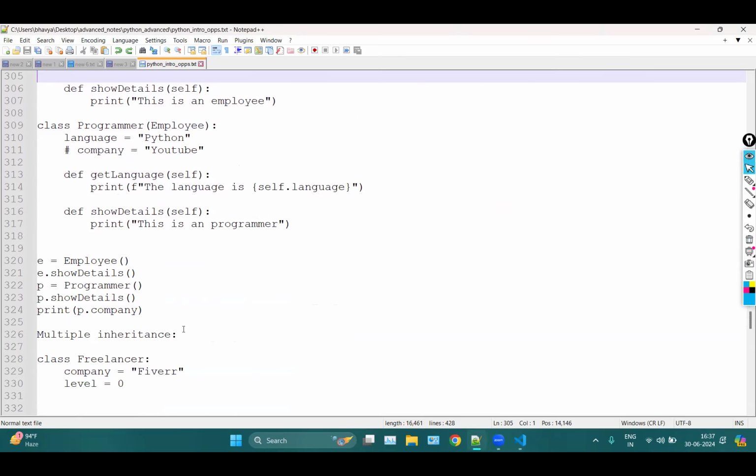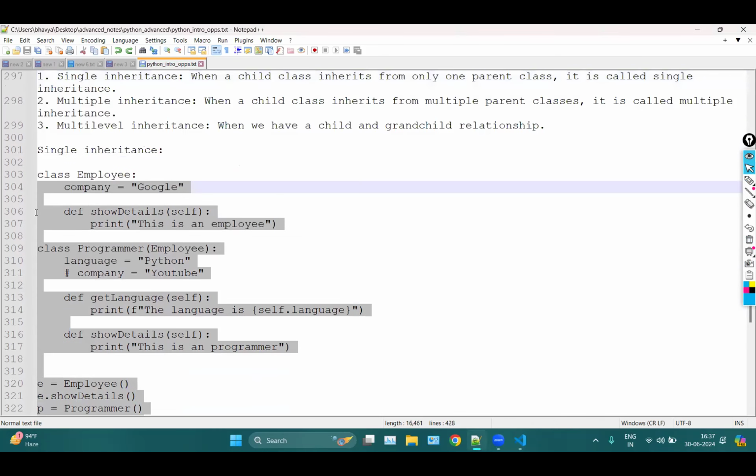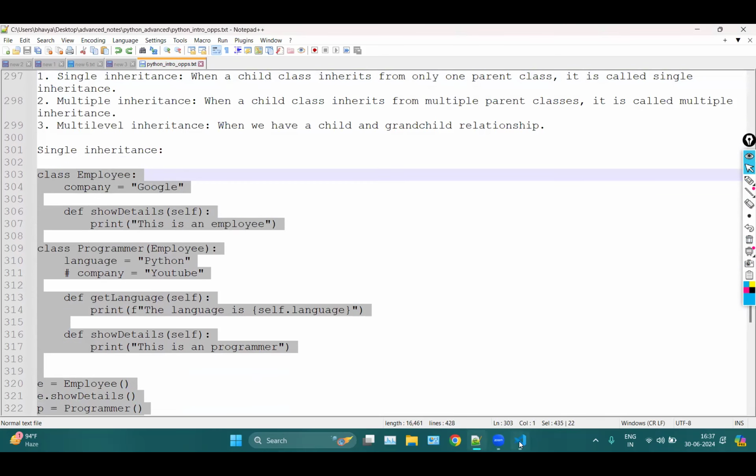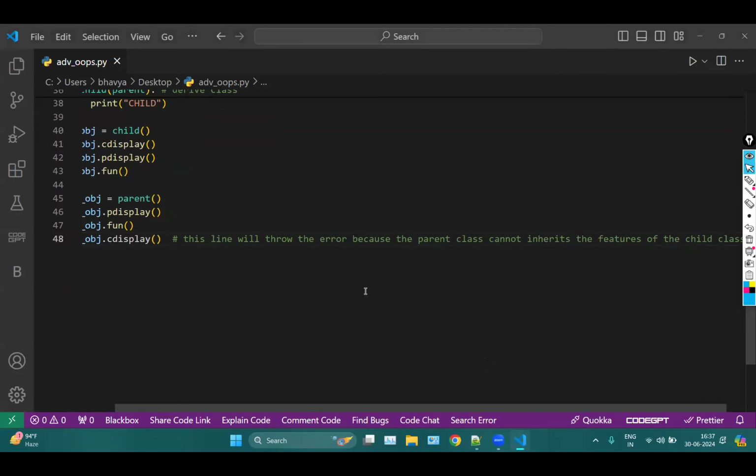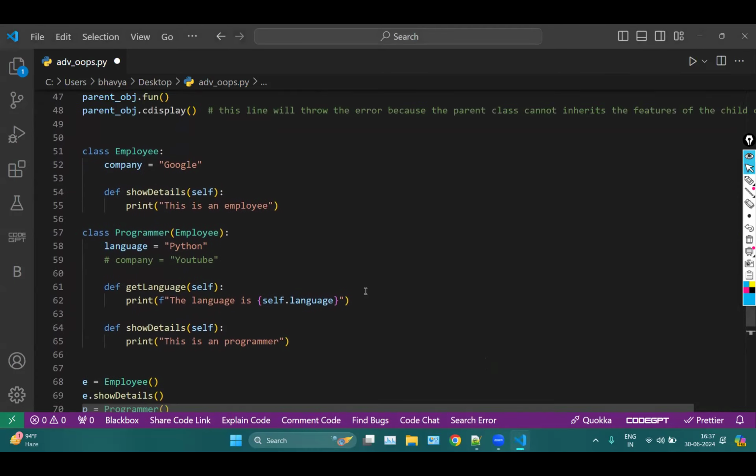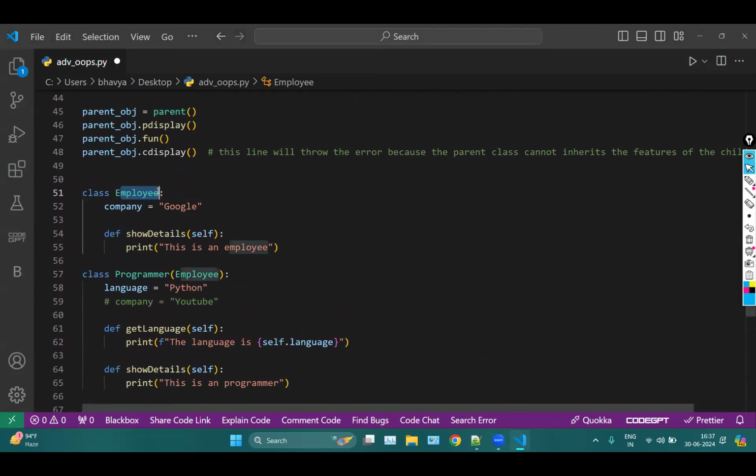Let's take this example, which is here. We can copy this one. It is a wonderful example. See, here we have a class Employee. Employee is a base class. Base class means parent class.